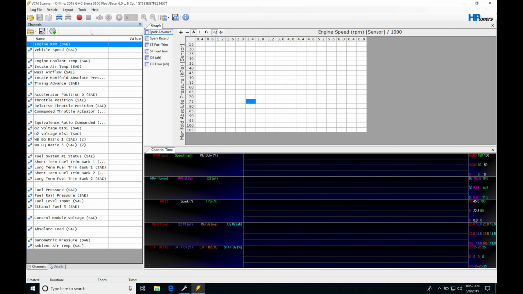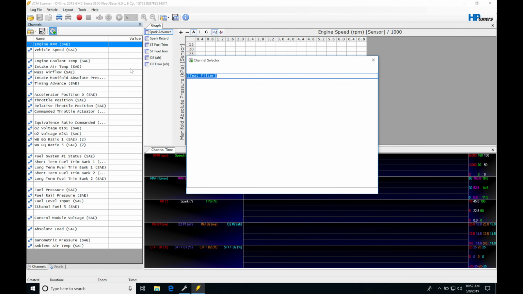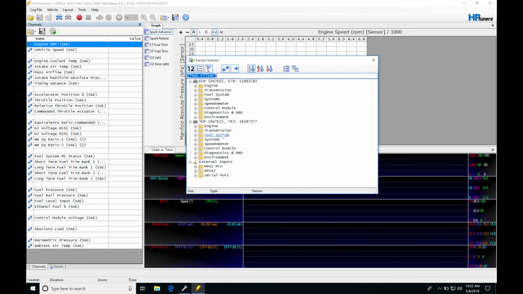We can see right now in the offline mode, the last vehicle I connected to was a 2015 GMC Sierra 3500 Fleet. So this is showing me the status. If I go here to my channels list, it would populate all of the channels that I would be able to select for a 2015 GMC Sierra 3500. But that's not the vehicle that I'm sitting in right now. It's actually a 2012 Yukon Denali XL, so the channels list that I can generate and work with is not going to be the same.